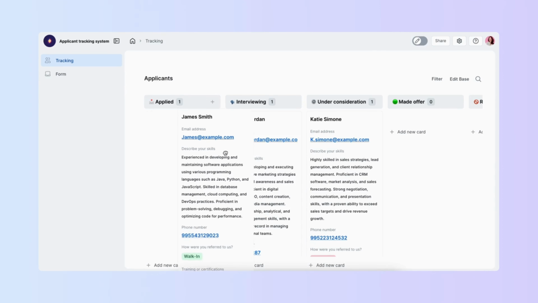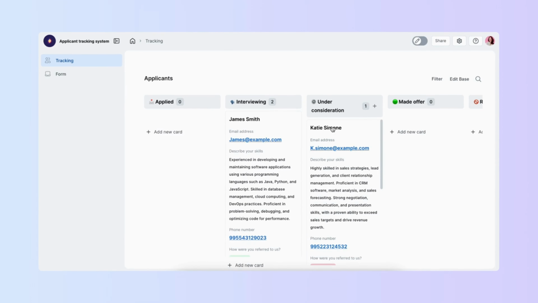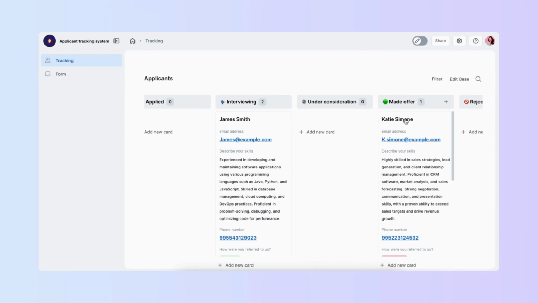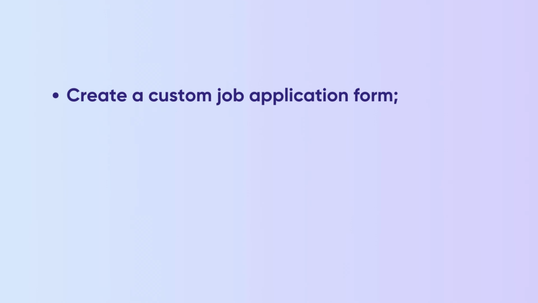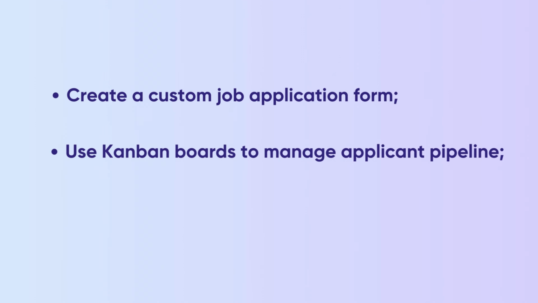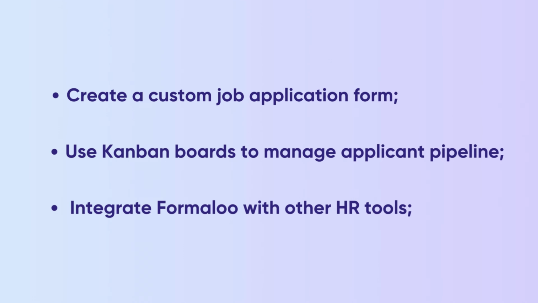In this video, I'll show you how to use Formaloo to streamline your applicant tracking process and improve your team's overall efficiency. I'll explain how to create a custom job application form that collects the information you need, use Kanban boards to visualize and manage your applicant pipeline, and integrate Formaloo with other HR tools to create a complete solution.